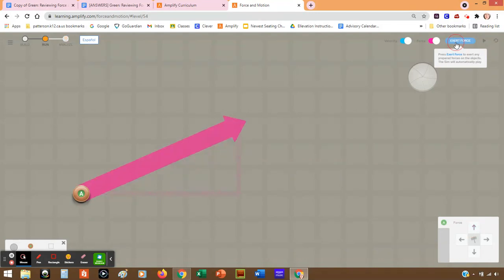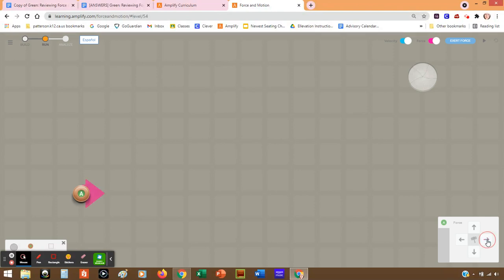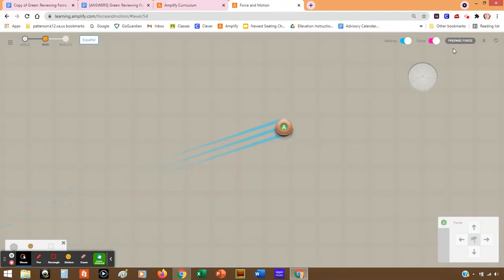Let's see if that works. If it doesn't, we'll readjust it. Nope, it missed it. Okay. So let's prepare force again. Let's see if I can get a better diagonal here. Maybe that's good. Maybe it's too fast.